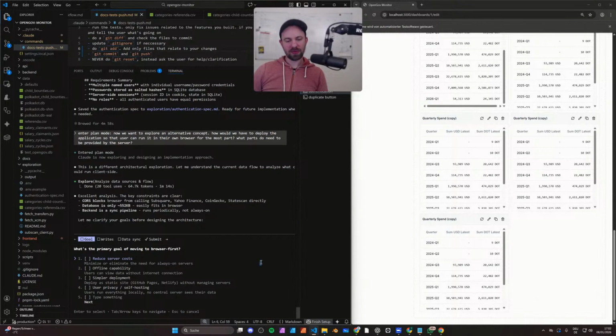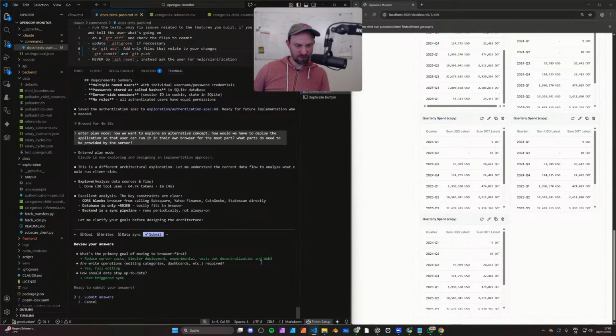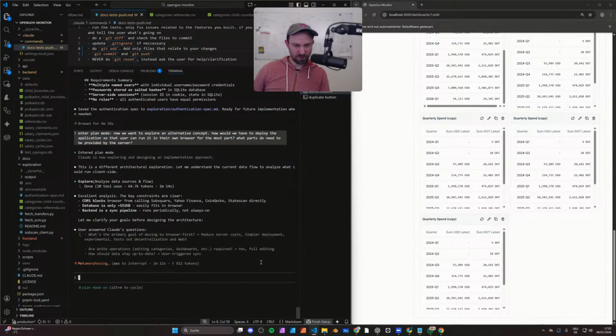We will write it as a concept, and then we will write the concept of how to deploy it on the server. Minimize simple deployment, experimental tests out, decentralization, and Web3. Allow write operations. Yes, full. How should data stay up to date? Periodic. User triggered sync. Question is if users even wanted this.